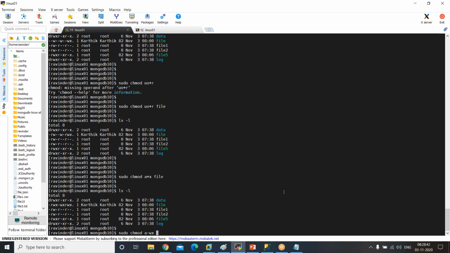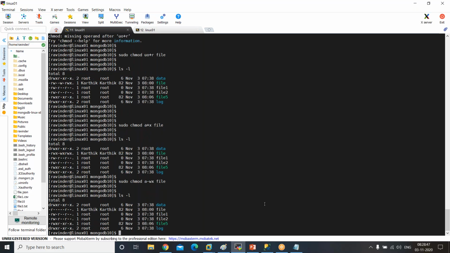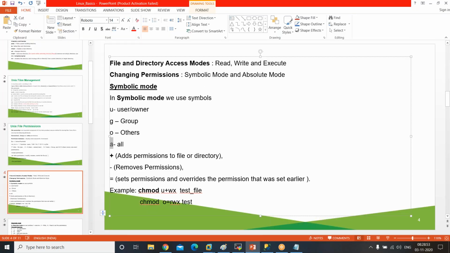So instead of UGO, you can mention A, as in LSF and A, all gone like that. A means all. You have this option, don't confuse. Even if you don't use it, that's also fine. You can go with the individual UGO or A, both are the same, there is no difference. A means all, that's it, nothing else.